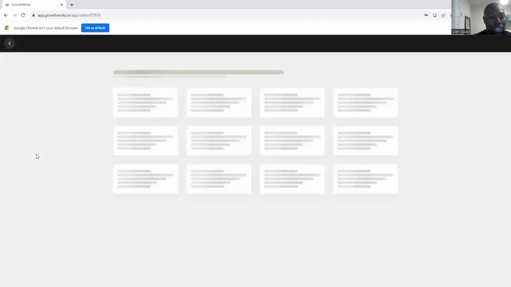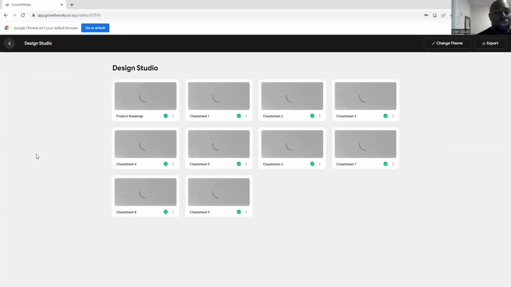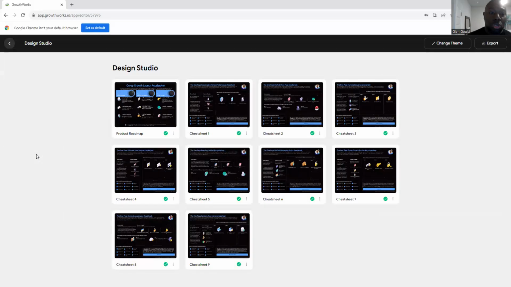Then we're going to go to the design studio. And the design studio basically takes what you just talked about in the campaign planner and the product roadmap and turns it into actual items that you could either use to teach from or you could use to give away as lead magnets to get more sales.